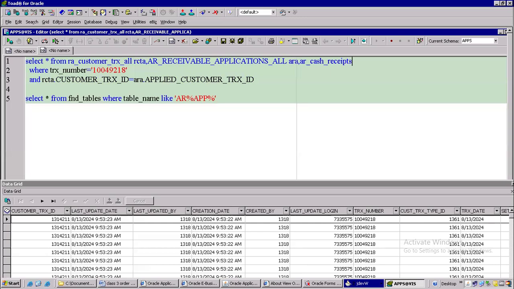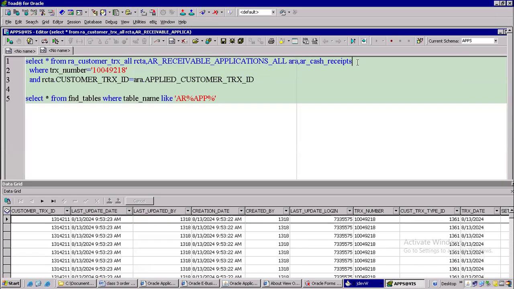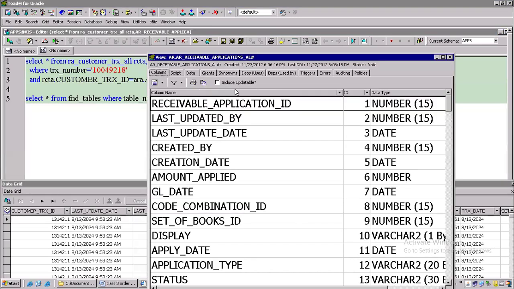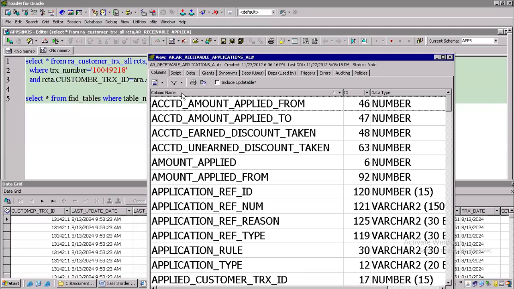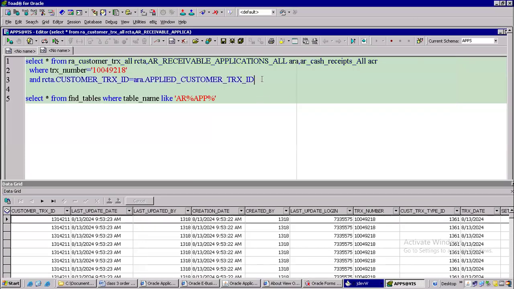Receipts. F4. It's there. You can keep underscore all also. Okay, so ACR. Now the primary key of this particular table is cash receipt ID. The same cash receipt ID is there. You just check cash receipt ID. If it is not showing properly, click one time. It will arrange in a sorting order. Do you see cash receipt ID? If you are not able to find it, the alternative is ETRM only.